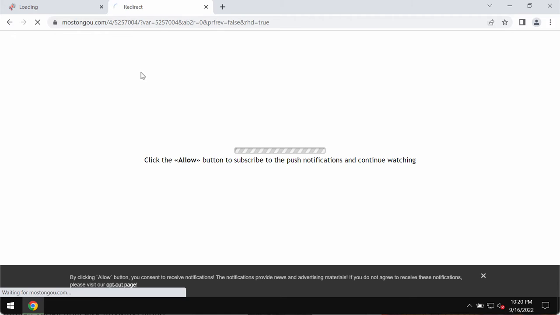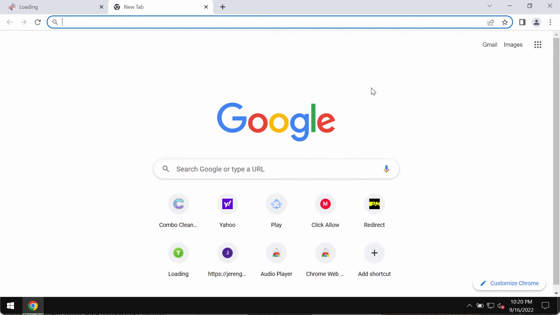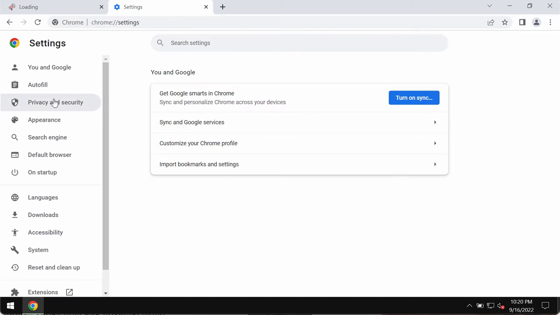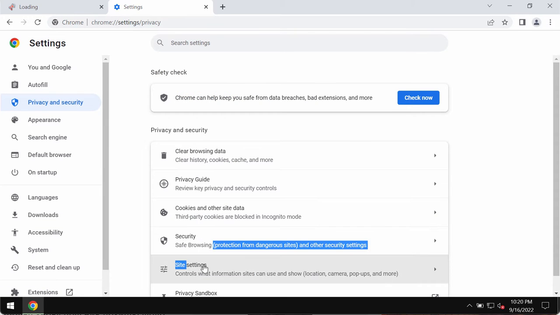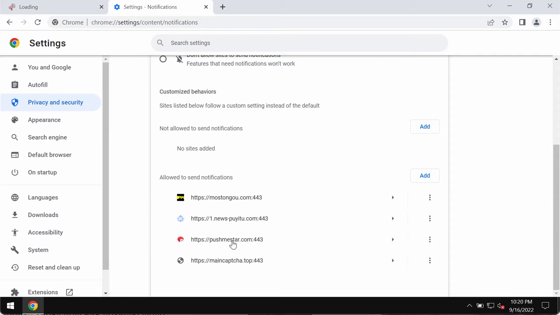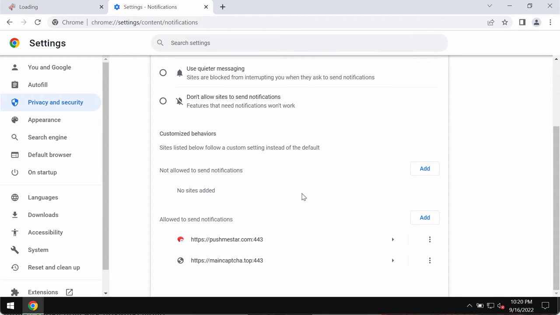This would hijack the browser with multiple advertisements that will be popping up in the right part of the screen. So if you have done that by mistake, you should urgently fix your browser by accessing the menu settings, then privacy and security, site settings, go down to permissions and choose notifications. Now pay attention to the websites that are allowed to send notifications. If you find this mostongo.com, be sure to remove it from the list and also remove other junk sites from this list.